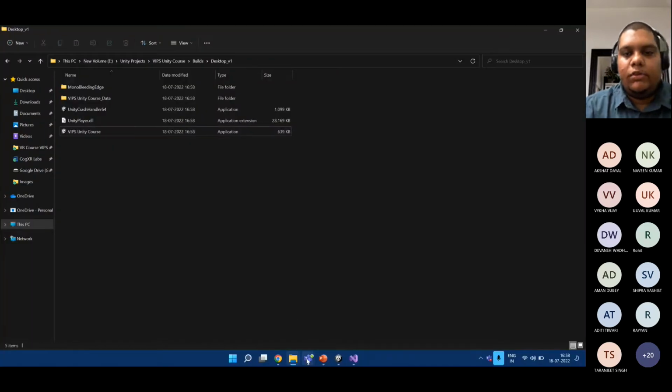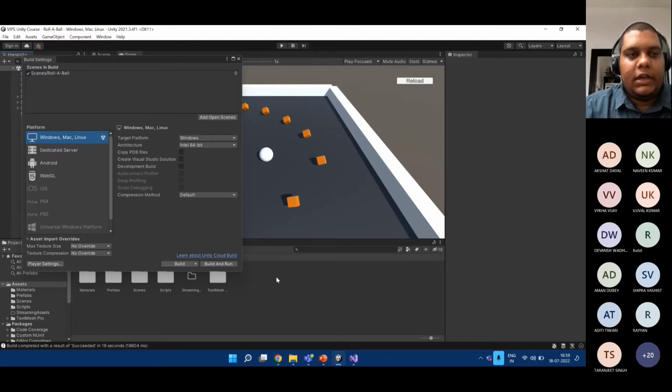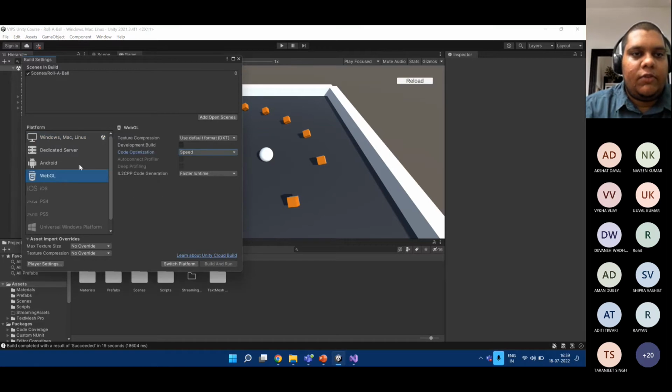Now let's say I want to share it on the web, and I'll show you exactly how you can create a link as well with GitHub. For that, you'll change your platform from desktop to WebGL. You will have this option of WebGL. If it is not activated for you, it will be down here, just after Android. So you go to WebGL.